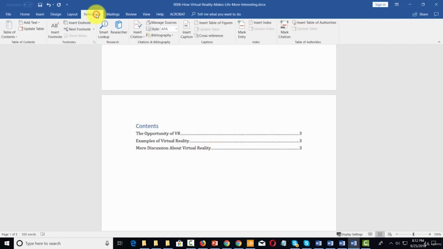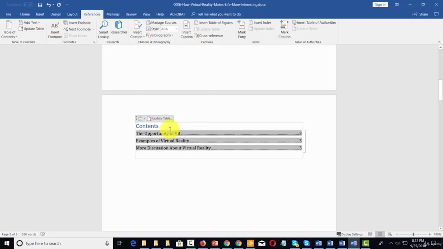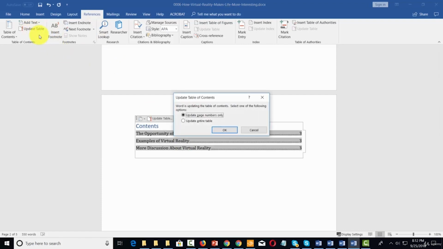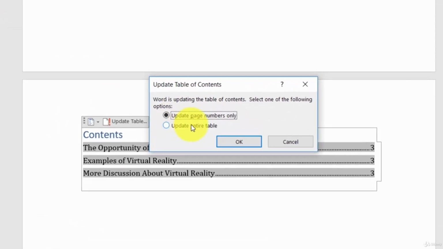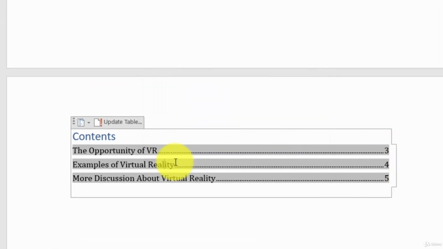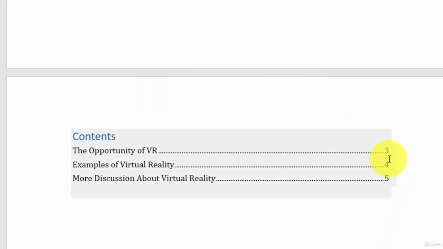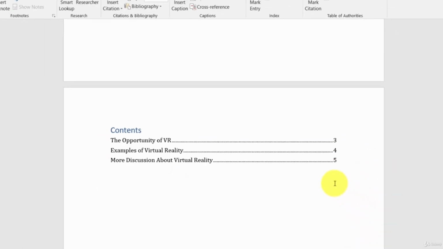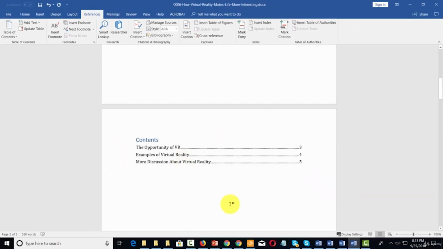So what we need to do now is go back to our References. We need to click inside the table and then update our table. We're going to update the page numbers only. And now we see that our content is on pages 3, 4, and 5. And that is how you work with your table of contents in the References menu.